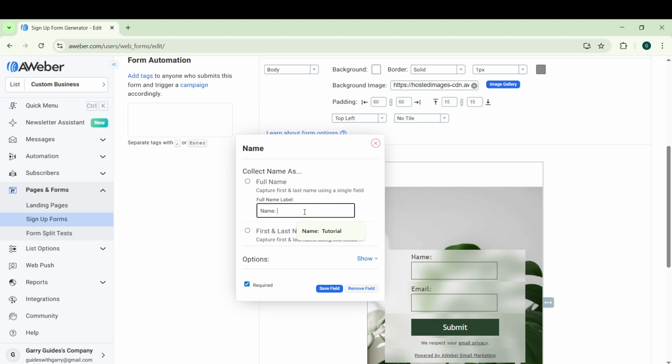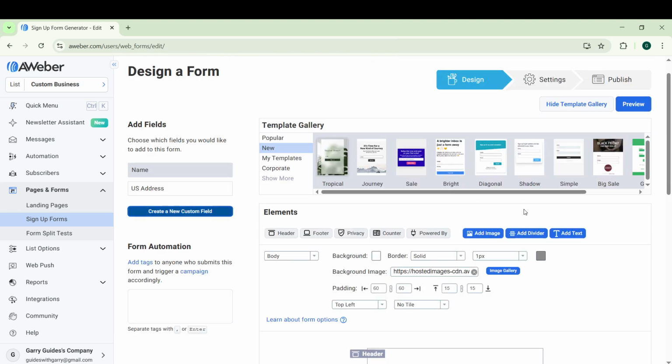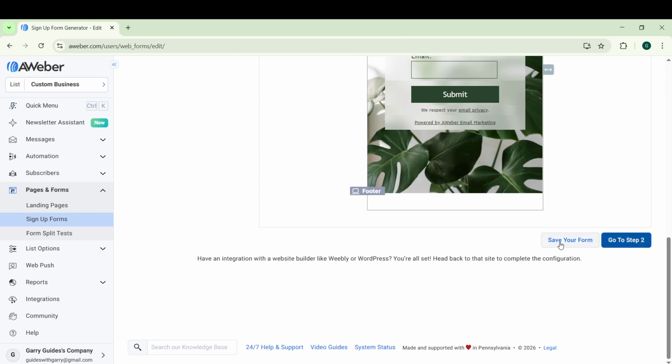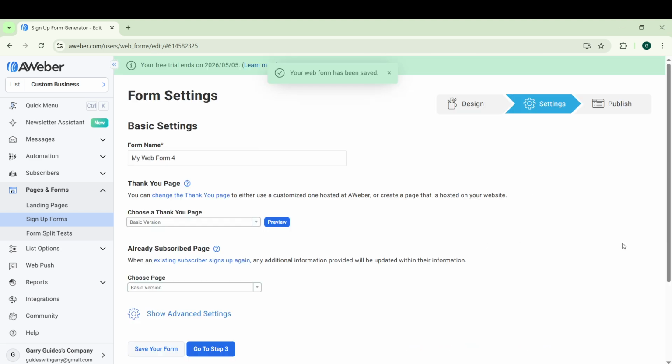In the form editor, adjust your fields. This is where you decide what information you want to collect, such as a name and an email address. Keep it clean and focused, since fewer fields can make it quicker for people to sign up. As you make changes, look at the preview so you can confirm the form looks good on both desktop and mobile. When you are done editing, click Save Your Form. After saving, click Go to Step 2.